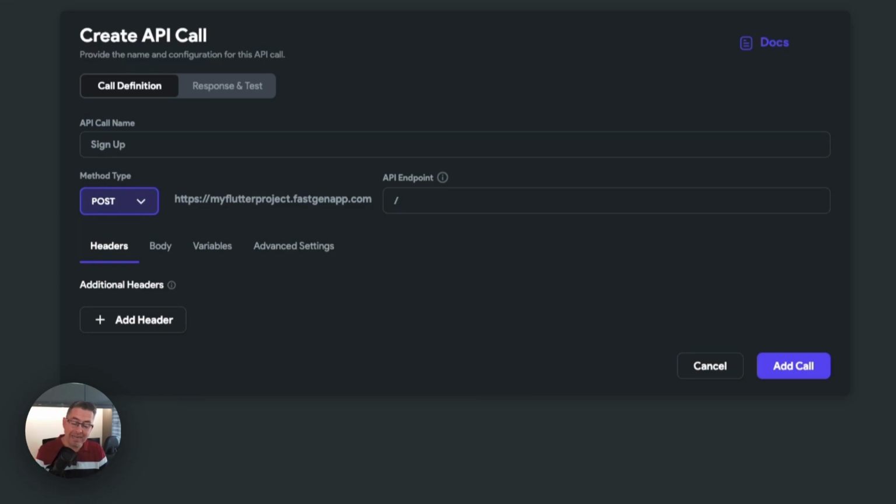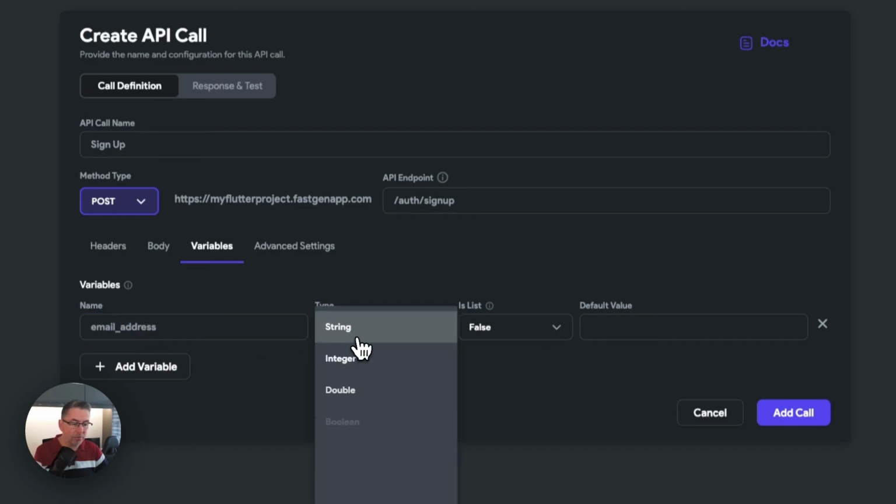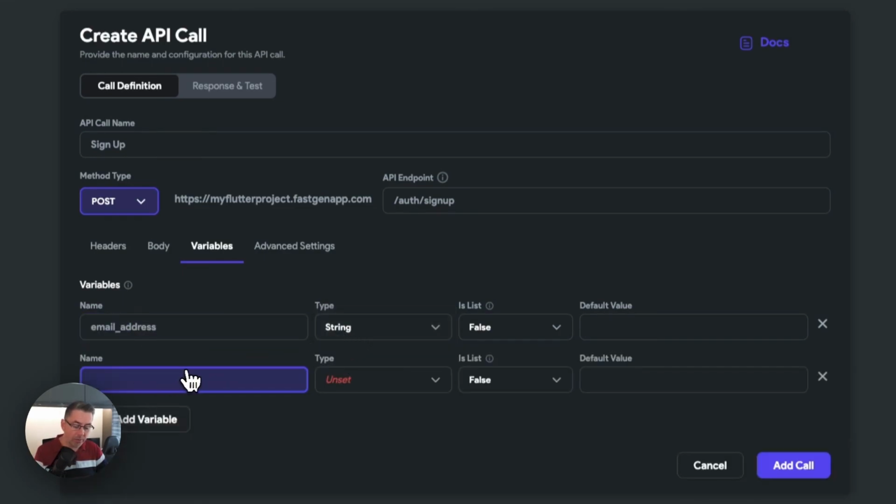Okay, so the one that we need is called auth, and we're going to call the sign up endpoint here. Inside the actual variables, we're going to need to pass in both an email address and password. So choose add variable, type in email underscore address, and it's going to be of type string. Choose add variable again. This is going to be just password, and hit string. So that is all that we need.